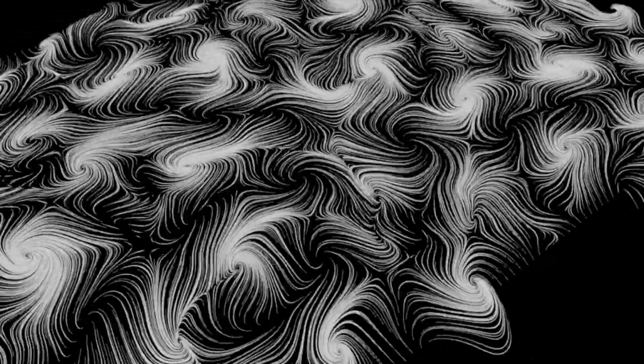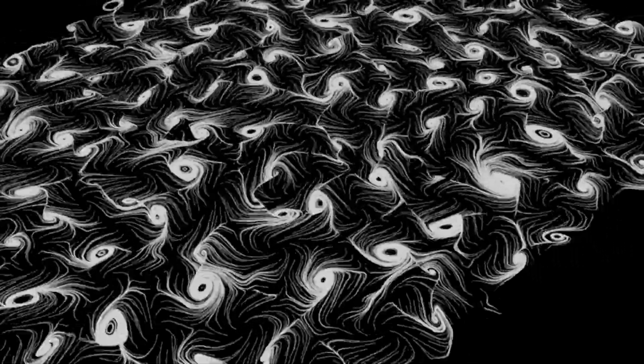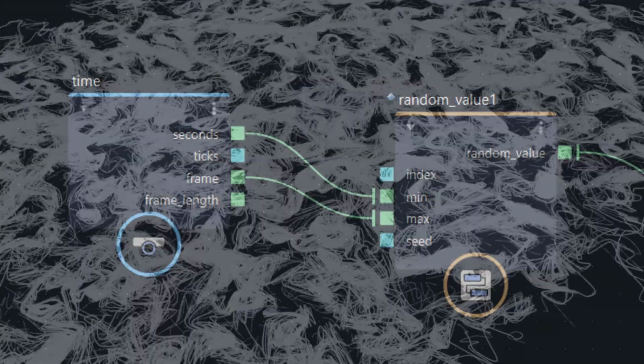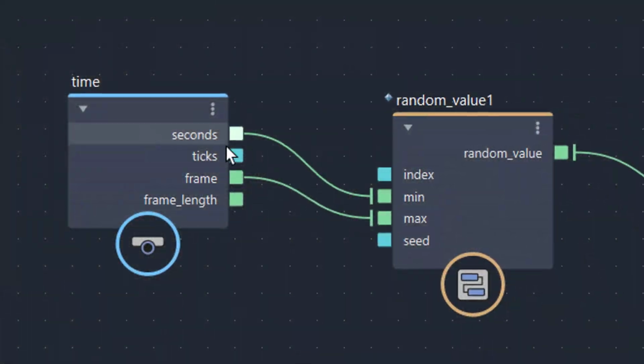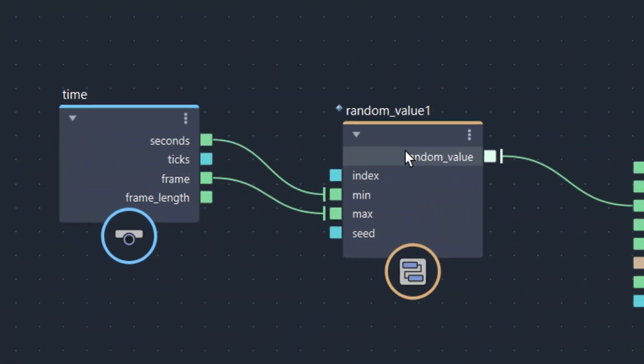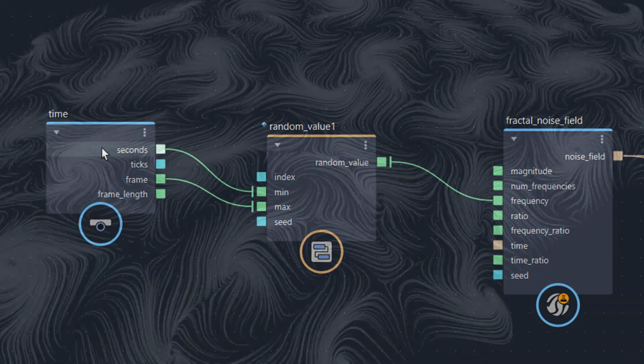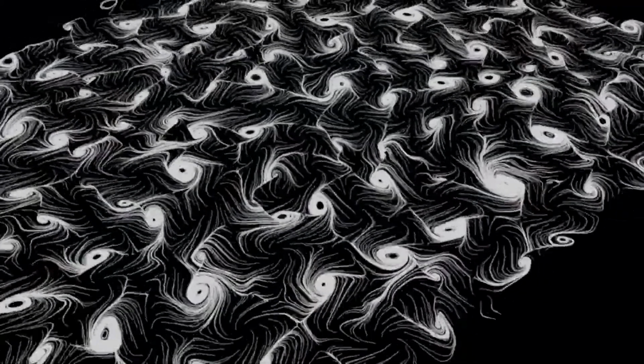Let's get started with animation. This pretty amazing and aesthetically pleasing animation was done with only 2 extra nodes, the time node and the random value node. In this tutorial I'll only show you the time node because it already does fascinating things with an otherwise static Bifrost graph preset. Let's start.